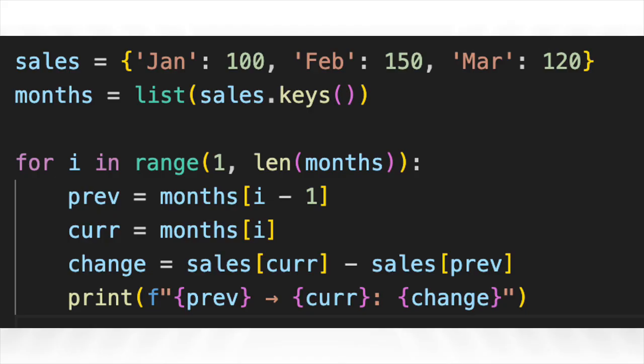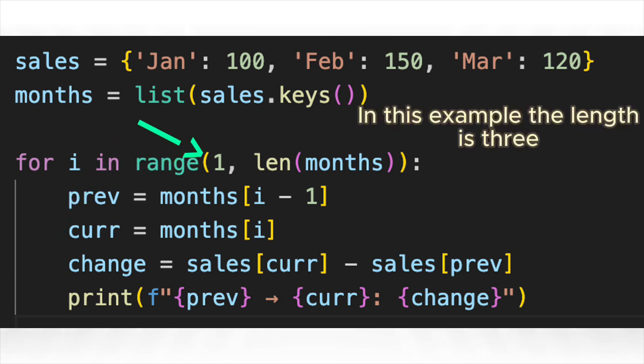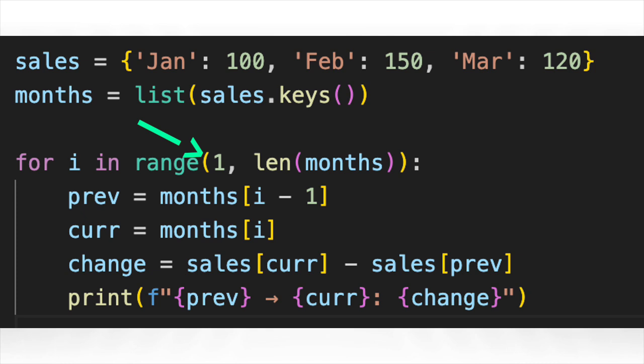In this example, I'm using range with a dictionary to access previous elements to show the change between them. We have a list of months, which correspond to the keys in the dictionary. The range counts from 1 to the length of that list. It starts at 1 as the point of this code is to calculate the difference between months. If the start was at 0, there would be no previous value for January.